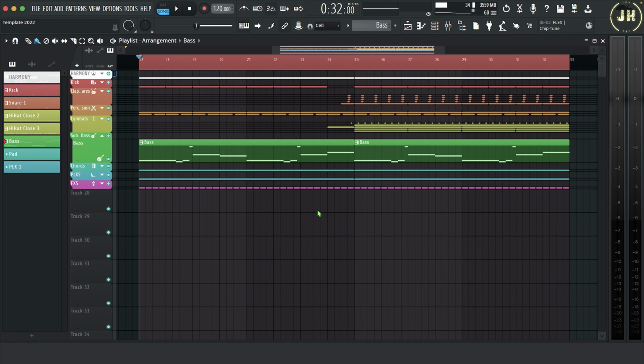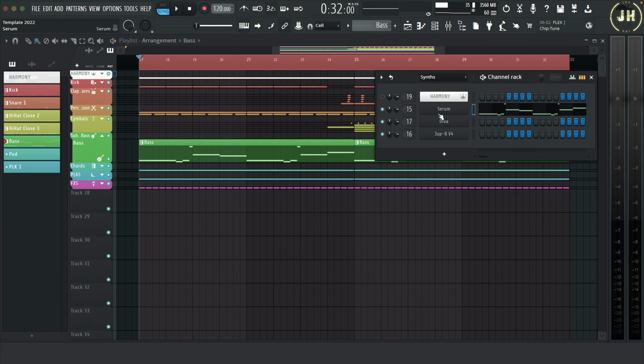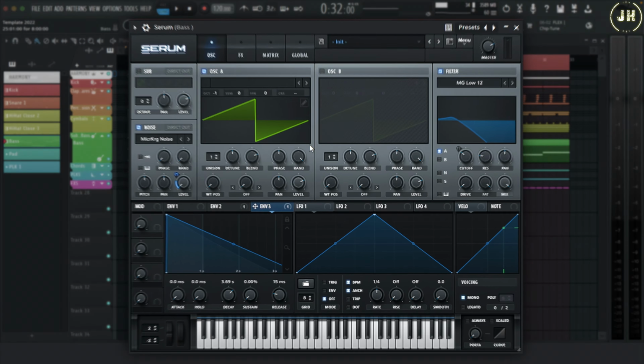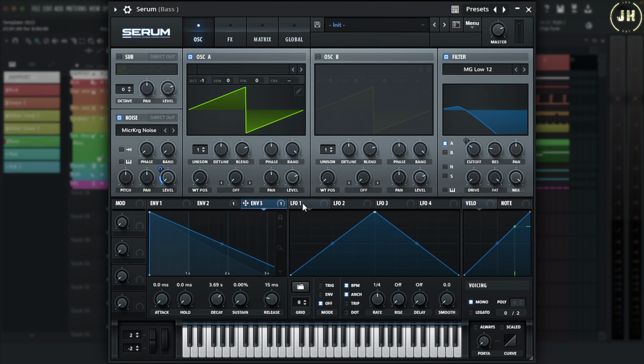It sounds really good to me, but we can modify this bass a little bit more. So I'm gonna go back to Serum, and now here on Serum, first of all, I'm gonna select the LFO1, and I'm gonna assign the LFO1 to the fine tune knob. Now I'm gonna reduce the amount of modulation to around 20%.